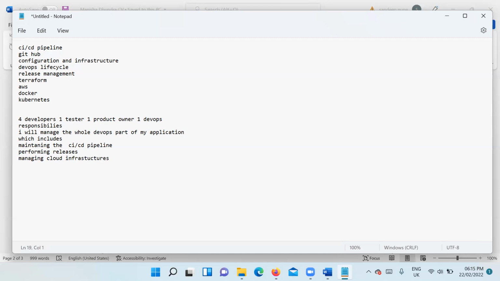Okay, now if you see here, you had touched the major parts, so you don't need to go into detail. The next thing they may ask is, this is what you do, can you tell me about your CI/CD pipeline? What tools do you use? So now let us write tools for CI/CD pipeline.